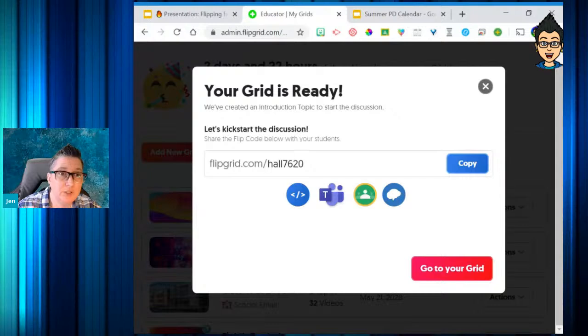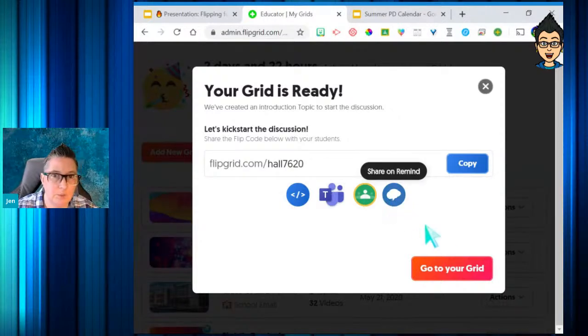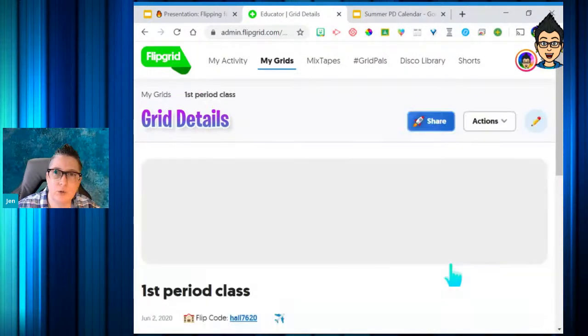So I'm going to want to do this for each of the classes I'm creating, but we're just going to create one right now. But this is what's super cool. Already my grid is ready and I can share it out. I can embed it on my website. I can link it to Microsoft Teams. I can share it to Google Classroom, or I can share it on Remind. So let's go ahead and go to our grid.